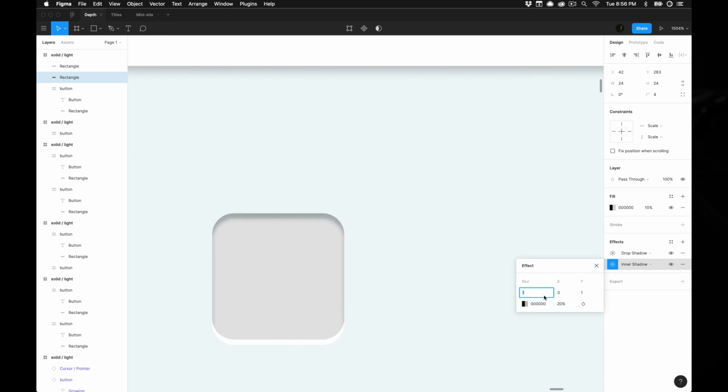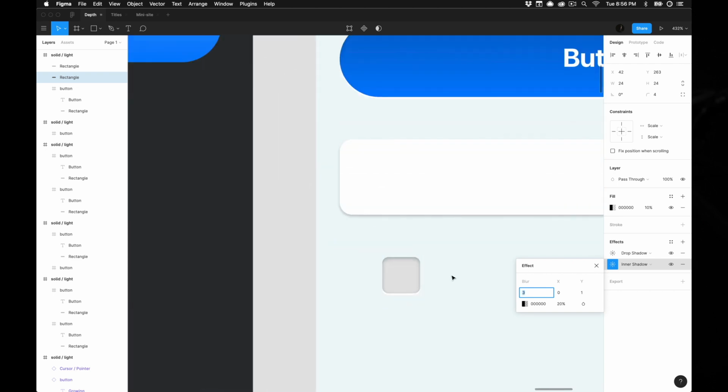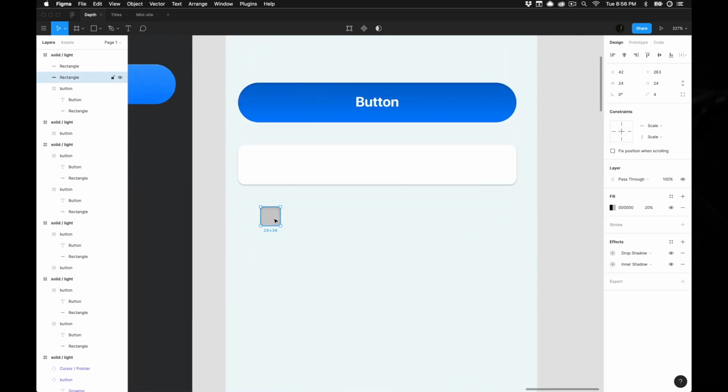You just might have to play around with toning things down a little bit, or if you add a little more blur, it's going to seem like a darker and deeper indentation. So a lot of subtle things that you can play with here, and you can make it feel like it's just barely pressed in.